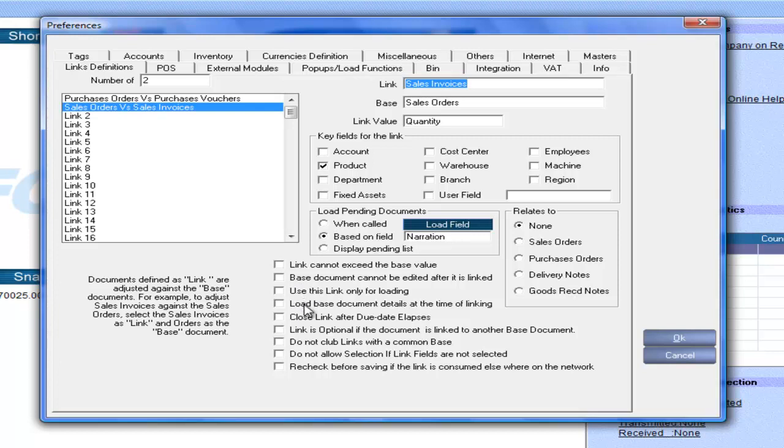Load base document details at the time of linking. Close link after due date elapses. Link is optional if the document is linked to another base document. So here in this case link will become optional as it is linked with another base document. As per the requirement we use all these options. If anyone wants to filter account wise also, so only the orders of a particular customer are to be displayed, in such cases they need to check this account also.